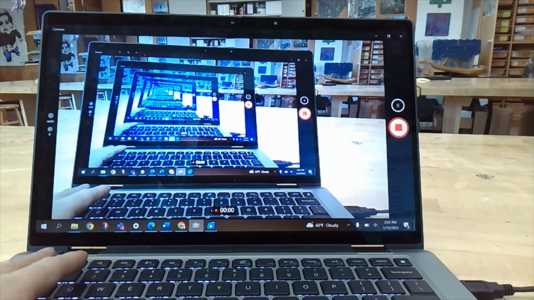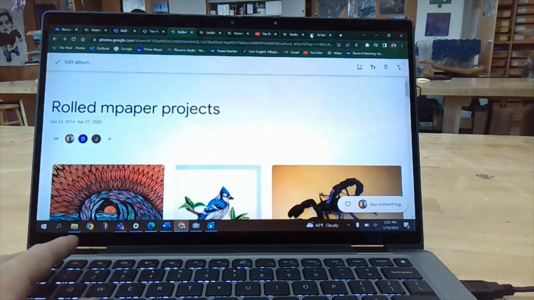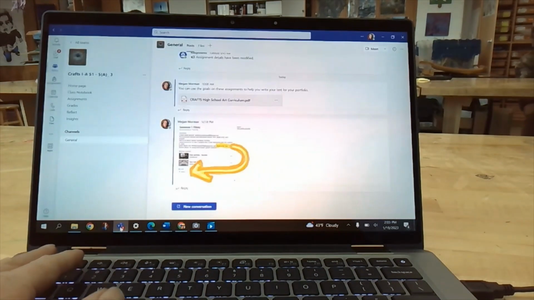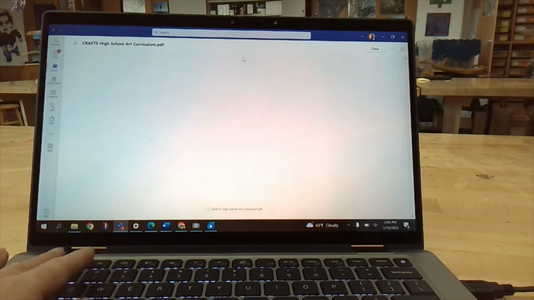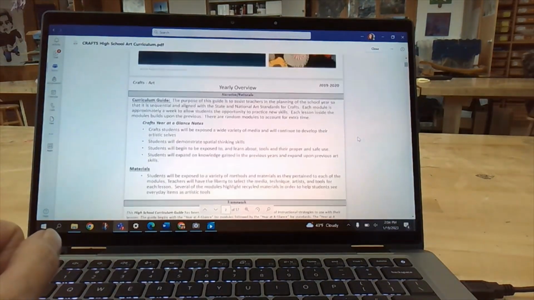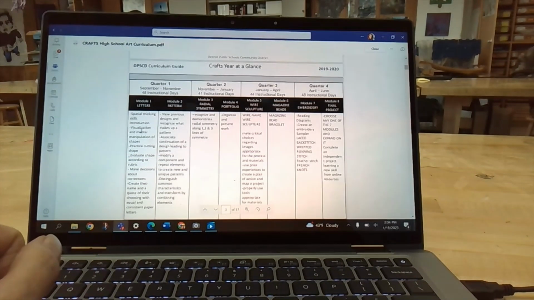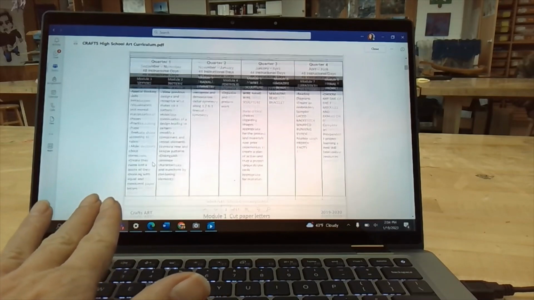So the next portion of this is when you want to know what you learned. Let's say you're looking at this and you have no idea what's going on, right? And you're like, I didn't learn anything from that. Inside of your Teams right now, inside of the general channel, is the Crafts High School Art Curriculum PDF. If you click on that, this is literally all of the curriculum for this, and it will tell you exactly what you've learned. So if we look at this, this is quarter one with letters. You learn spatial thinking, introduction to visualization, mental manipulation of shapes, practice cutting shapes, evaluation of shapes. Now, obviously this needs to be in your own words. You don't want to send me exactly what I've written.